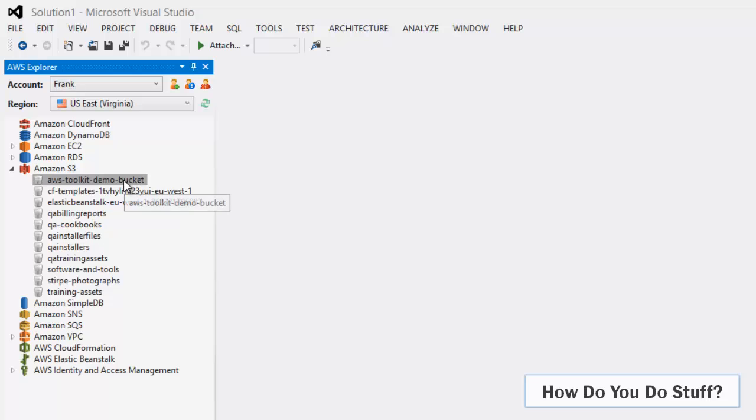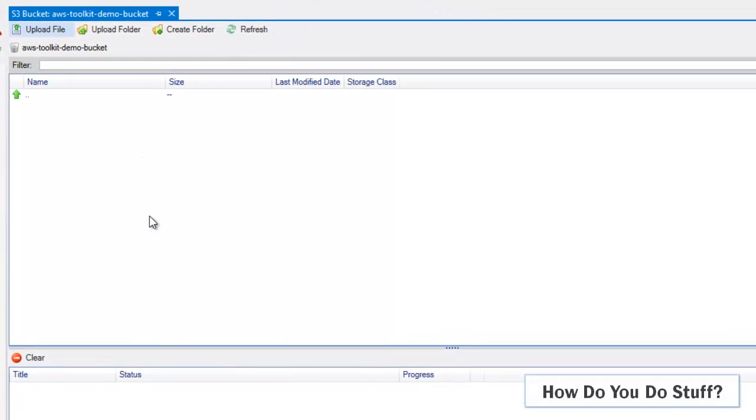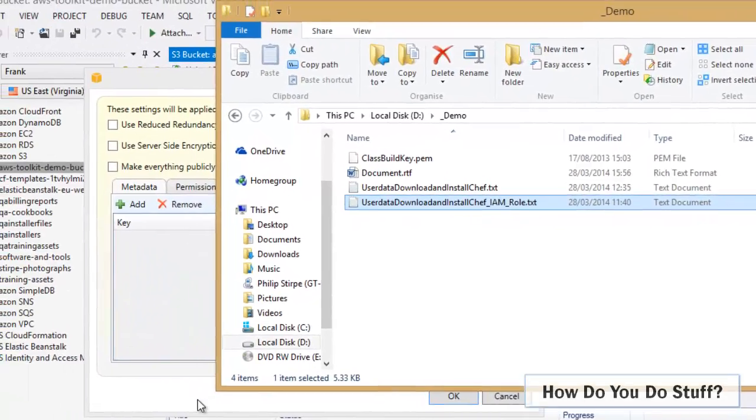What I need to do is open the bucket or browse the bucket. When I hit browse, we open up the window. I've got various buttons to allow me to upload files and folders. I just want to bring one file in for now. So there's a file I want to upload. Let me drag it in.